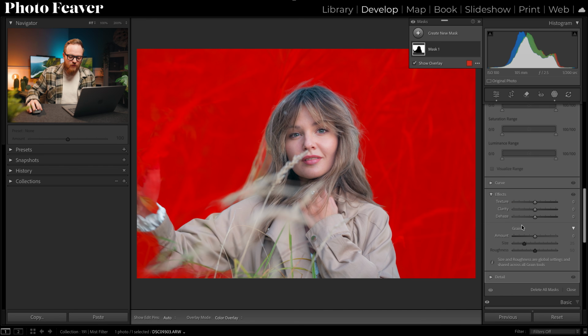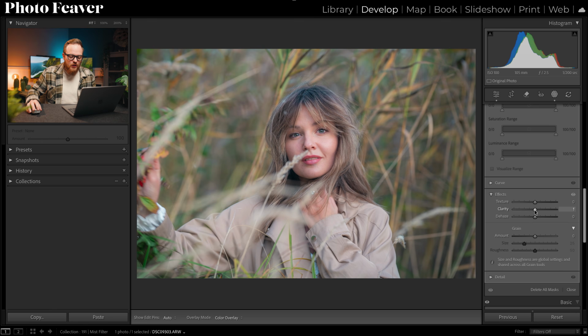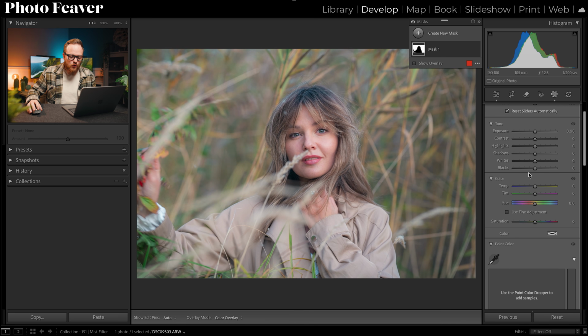And again, we want to apply basically the same effects. So go all the way down, and again, we've got our texture, clarity, and dehaze. You might want to reduce clarity slightly. You might want to reduce dehaze a little bit. And again, you can also raise up the blacks and darken the whites there. You can even reduce contrast or exposure. It's completely up to you.